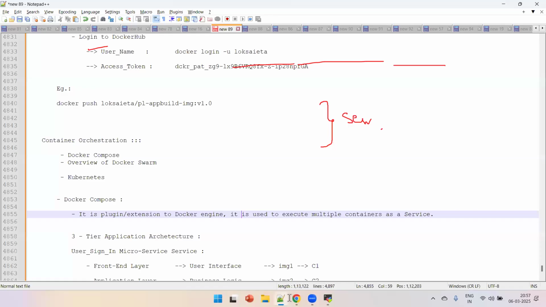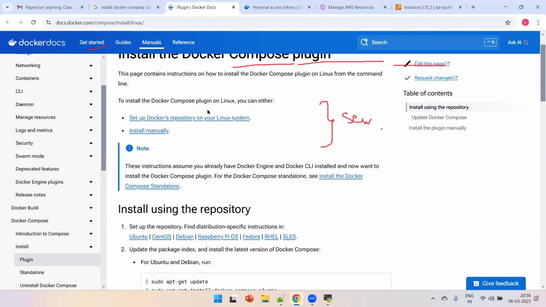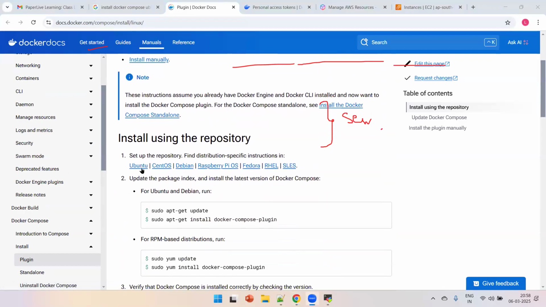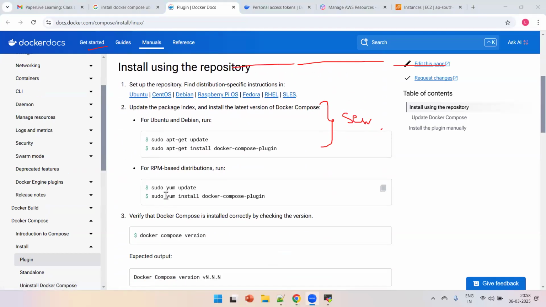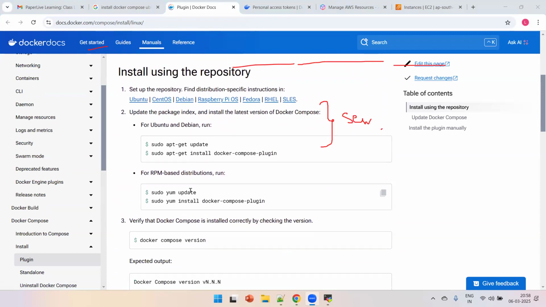So if you can see this page here, it's the same page which we used actually to install Docker initially. But now we are going to use this page, install Docker Compose plugin. In order to install this, we have a lot of steps involved. First we have to choose your distribution. If it is Ubuntu, based upon the Ubuntu distribution, there'll be commands. So we have to download and execute it.